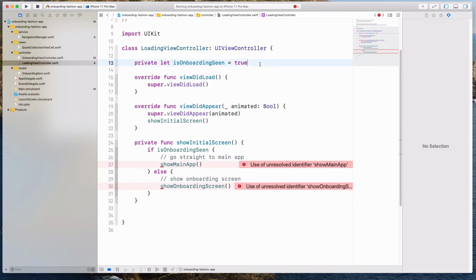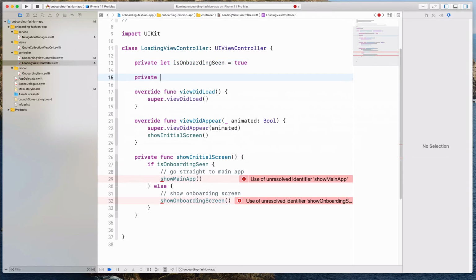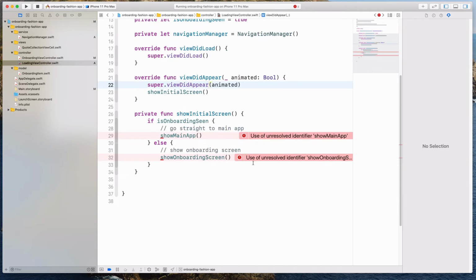Then we want to create the navigation manager at the top over here. So let's do private let navigationManager. This will be a NavigationManager. Let's initialize this, and then we are going to call it this way. We need to go straight to the main app.